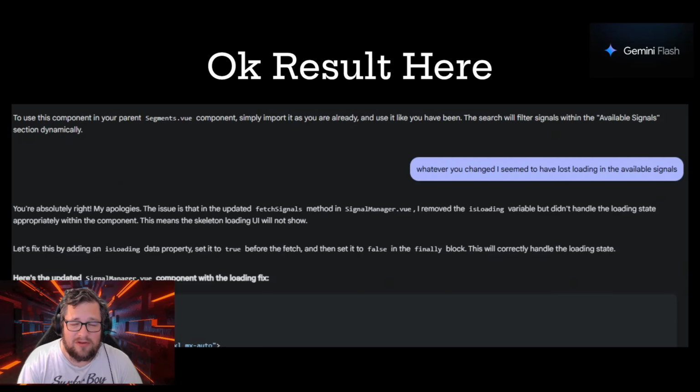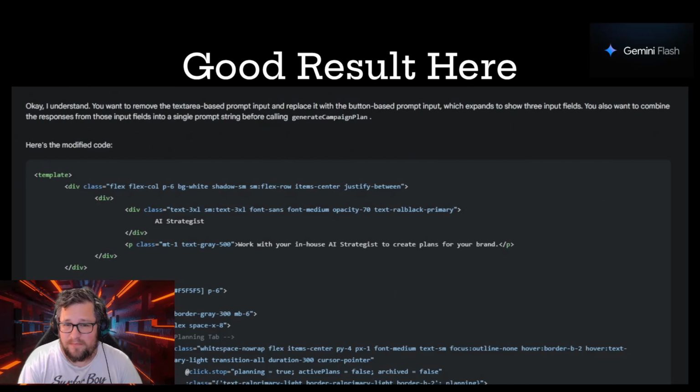Again, I give this an okay because I eventually got to where I wanted, but I was pulling my hair out the entire time. Where I had a good result was here. I had this UI where I had built a new component myself. I basically wanted to swap some of the functionality my old component was using into the new one. Very simple, and it did it great.